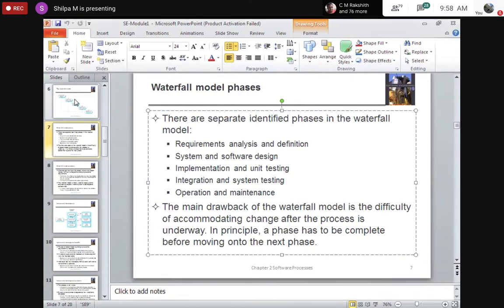Okay. So here, until a phase is not completed, you cannot go to the next phase. That is why it is called the waterfall model. After one phase, the other phase is taken up and it completes. You cannot jump in between the phases here. Did you understand this? One has to complete a particular phase to go to the next phase.